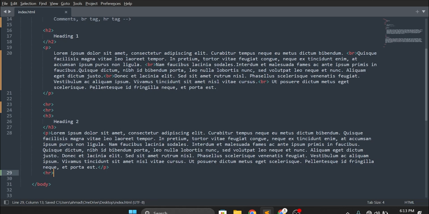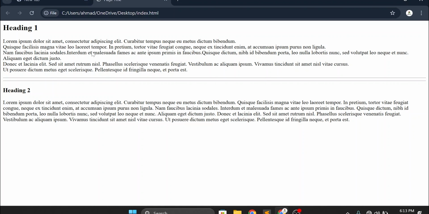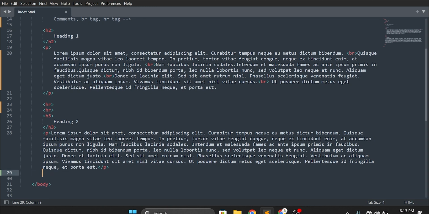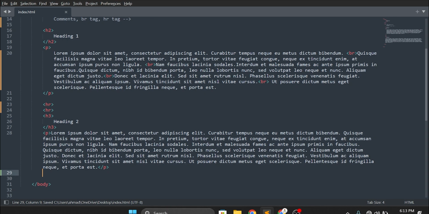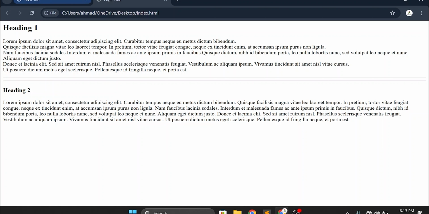Just save it. Always save before running to the browser, okay. Save, control plus s, refresh it. Can you see it? I got another section, okay, another section. If I just cancel it, see, the line disappears, okay. So if you need another section, a horizontal line, just do it with the hr tag.